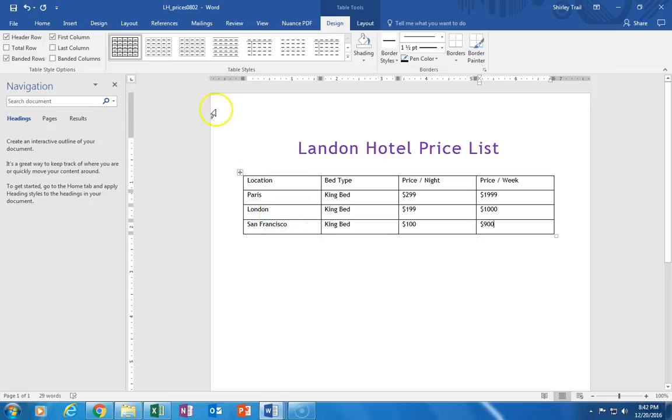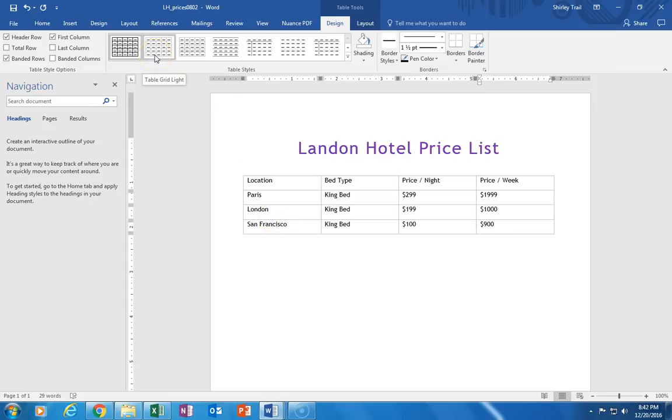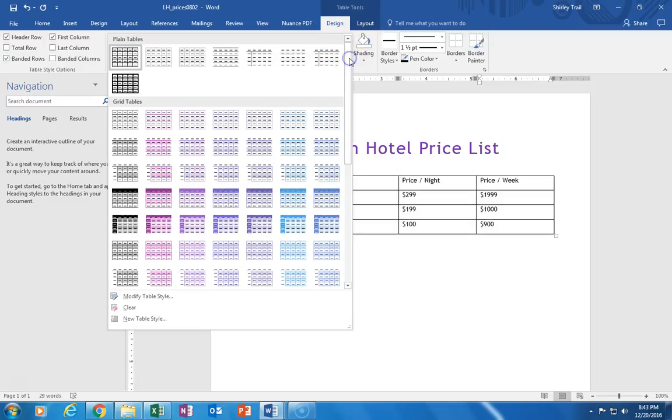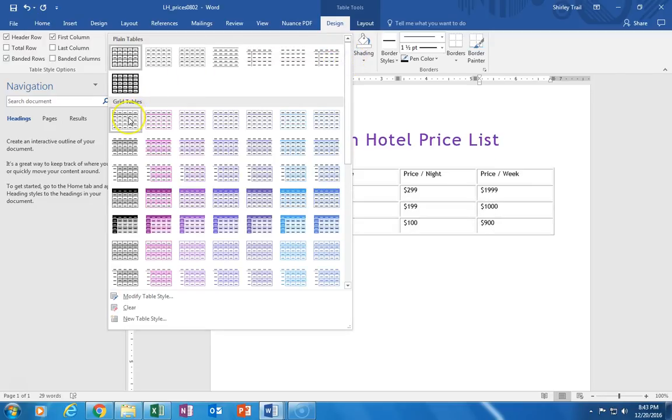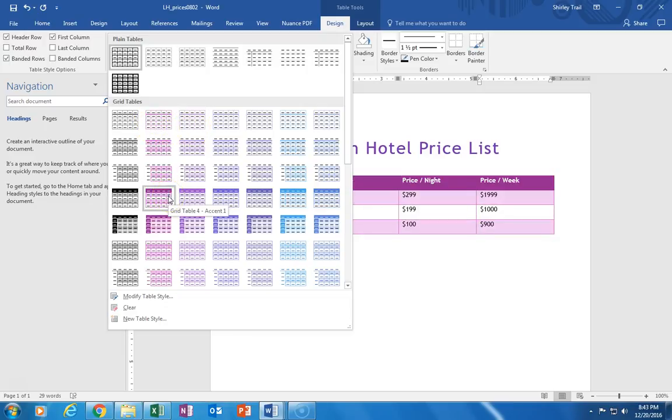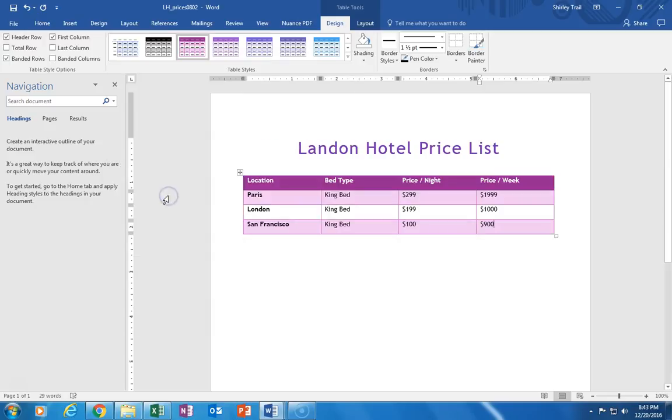So with that being said, we have different table styles, and as I hover over those, you'll notice my table changing. And then here's other styles here that we could go ahead and select. And I kind of like this purple since purple is kind of like our theme color for the Landon Hotel price list. So that is a simple lesson on how you add tables.